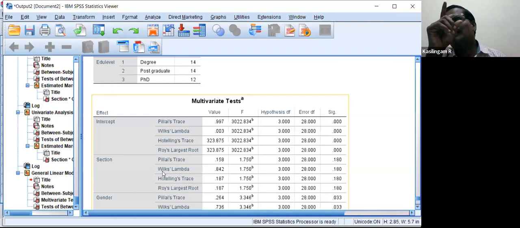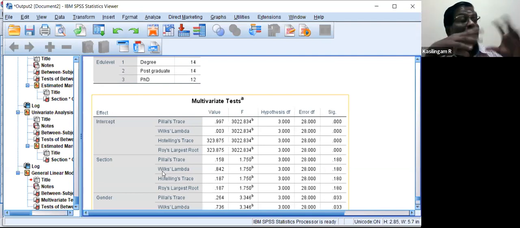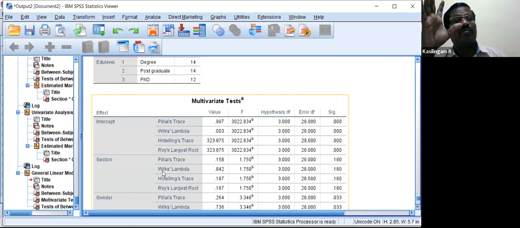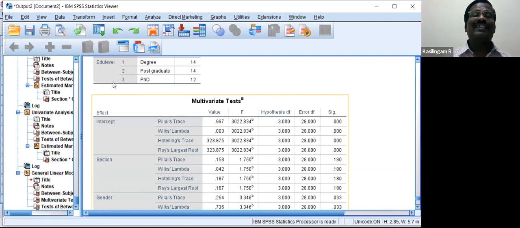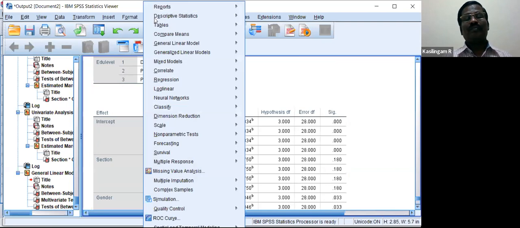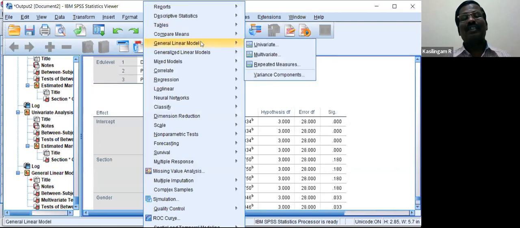In ANOVA, what is the assumption? This is the ANOVA family, all are ANOVA, all compare the mean. General linear model, all put together is ANOVA. So we compare the mean to find out the difference, right? So now we have to check for homogeneity. We have not checked the homogeneity yet.